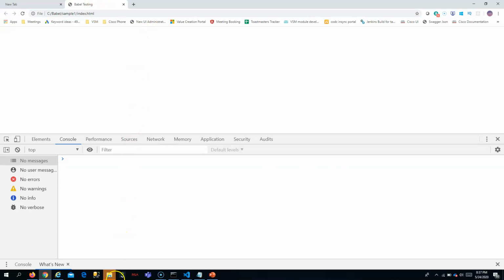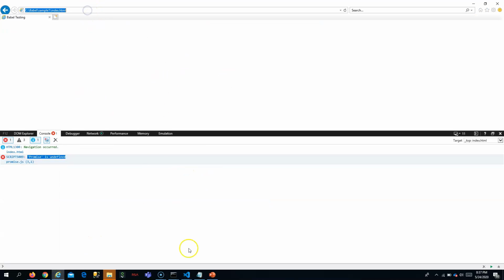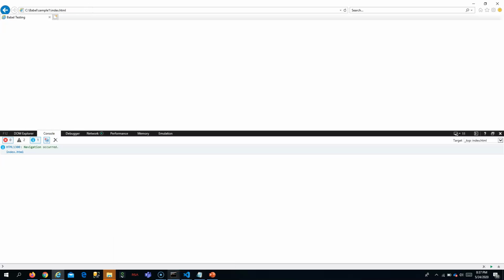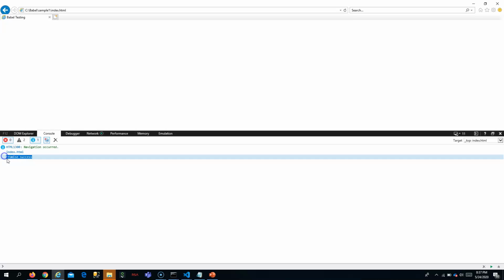So this is not needed here, because it already has promise. Now let's go to the IE browser. Now see. So now you are able to see promise success. So at last promise worked in an IE browser.